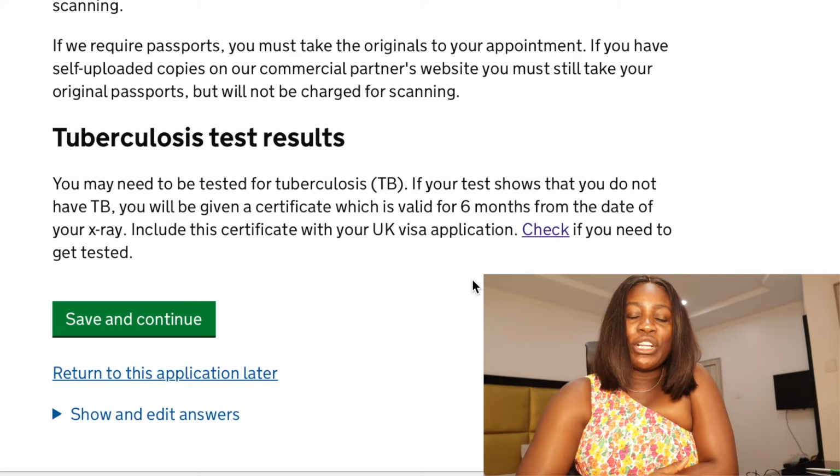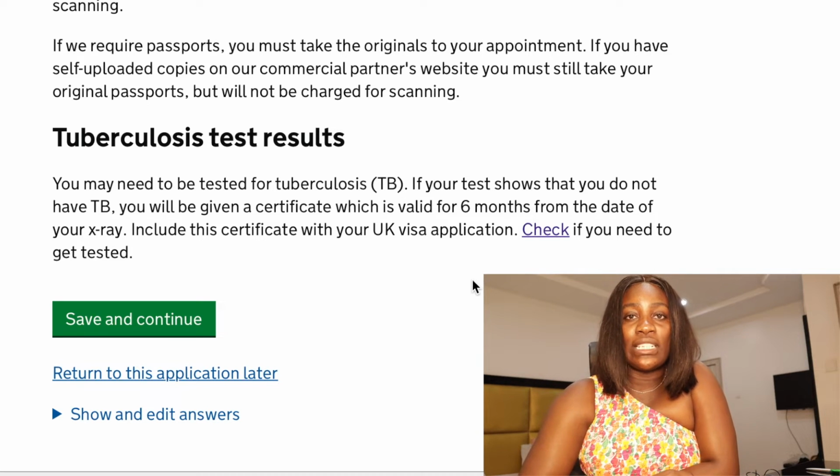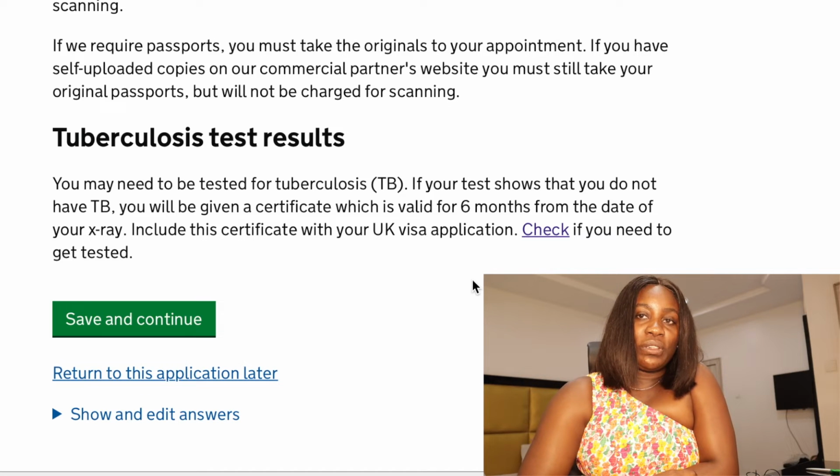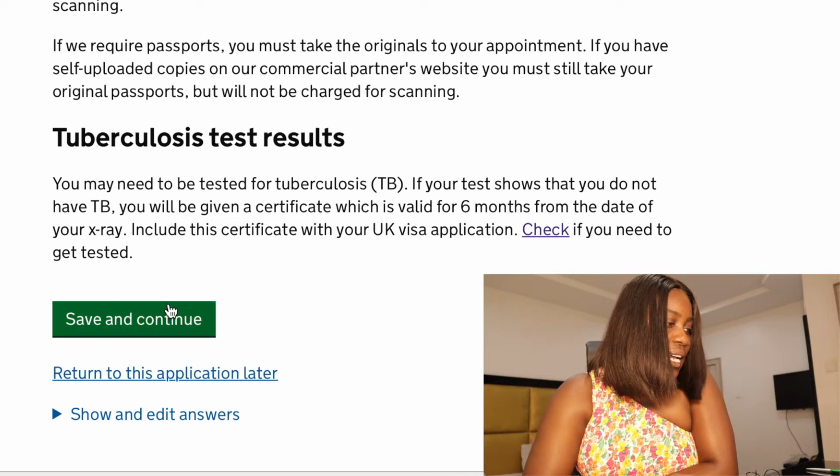But if your result is positive, that means you have TB in your system, tuberculosis in your bloodstream. You may need to treat it and come back 6 weeks later for a test. That means if you do not do your TB test on time, you may not be able to apply for your visa on time, because if it comes out positive or inconclusive, you will have to wait for another 6 weeks to reapply. So please take that into consideration.